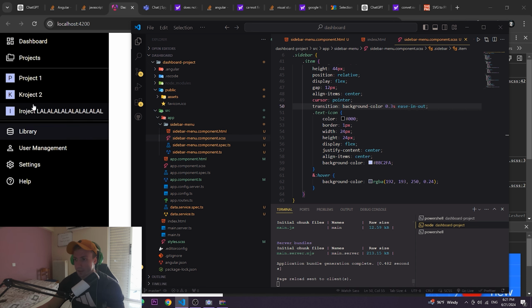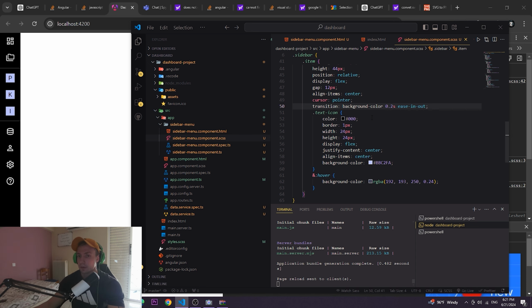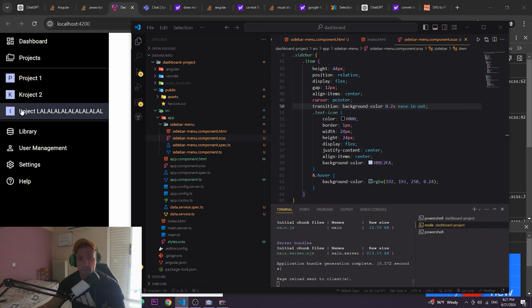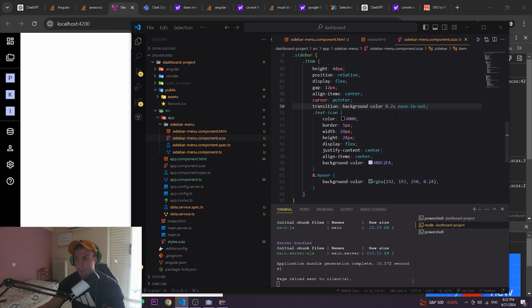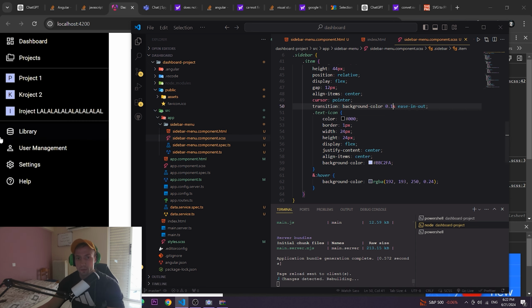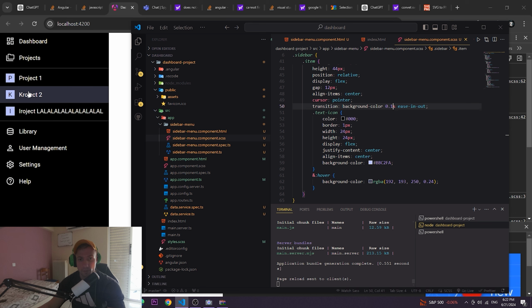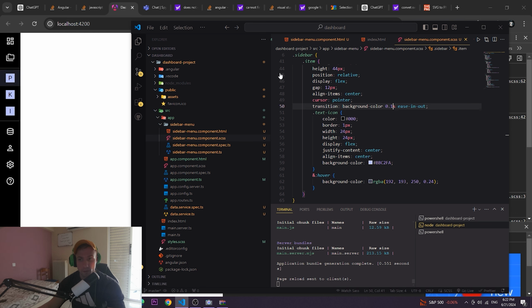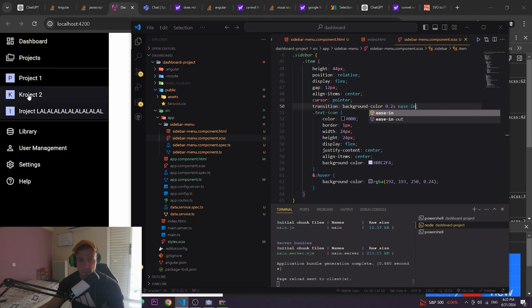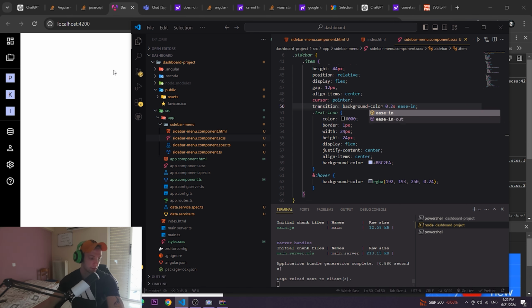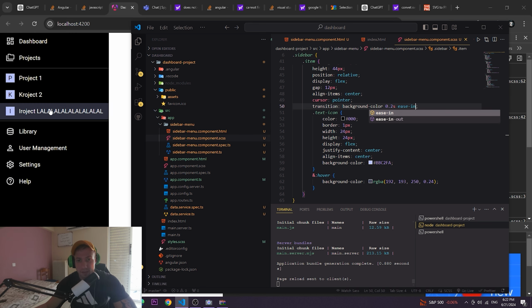A little bit of transition here on the hover, so it's going to look like that. Pretty cool. Let's do 1... 0.1, 0.2, ease in, something like that. That's pretty cool. Fantastic. Now, look at this here.